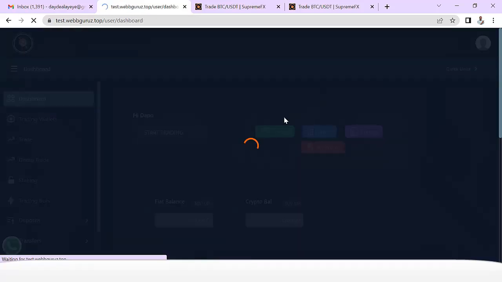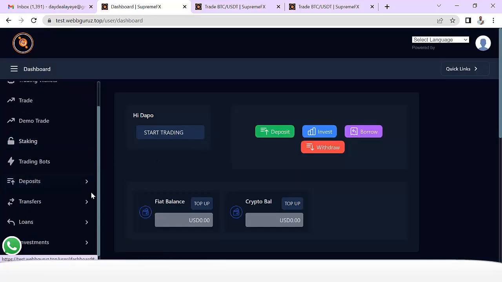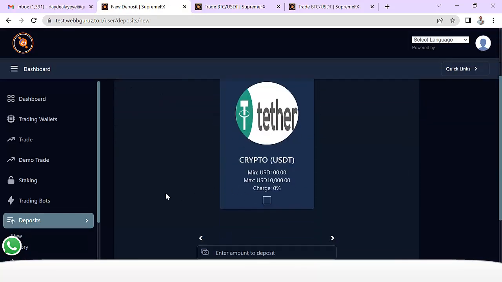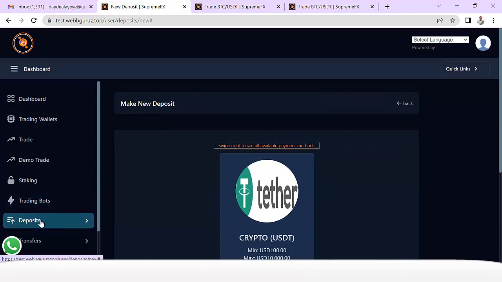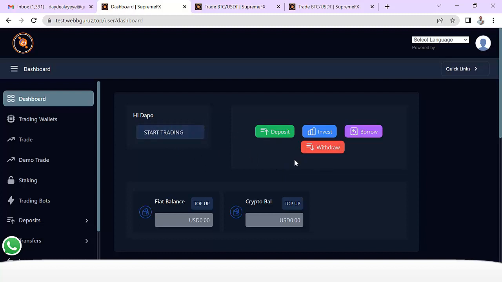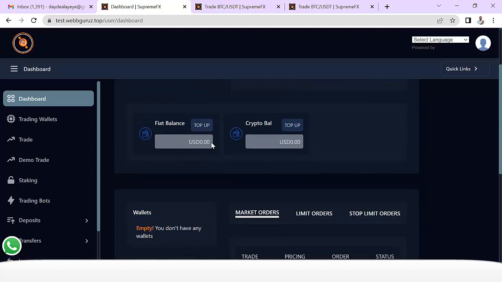So let me just close that and go back to the dashboard. It also has the deposit system. If I click on new deposit right here, I'll be able to deposit. If I come to my dashboard also, I can see the fiat account, the fiat balance. I can deposit to the fiat balance, and I can also deposit to the crypto balance.